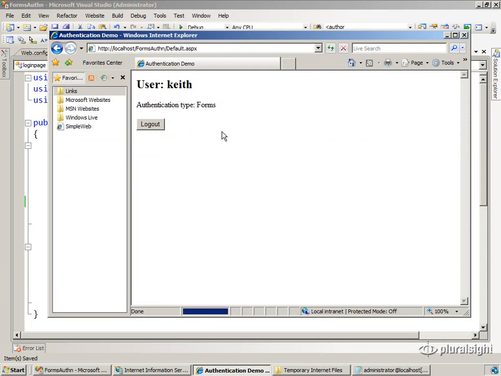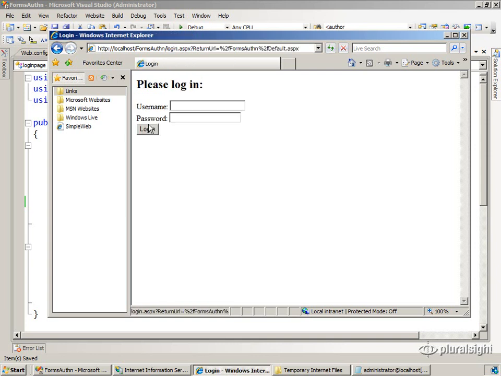Every time I refresh this form, what's happening is the Forms Authentication module is reading that cookie and decrypting it and pulling out the username Keith and setting up that user context with every request that's happening. Okay. Now I can click the logout button and log out. What that'll do is it'll just clear the cookie. And when we try to get back to default.aspx again, of course, it's going to fail. It's going to redirect us back to the login page just like before.